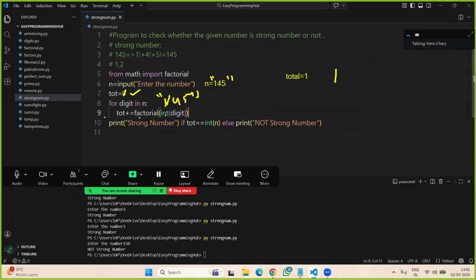Now next, again the control will go back. Now this time 4, right? This time 4. Now this 4 we are converting into integer and we are finding the factorial. Now 4 factorial is what? 24. Okay. So the 24 we are adding to the existing total. That is 1. 1 plus 24. Okay. That is 25. Okay. That is 25, right?